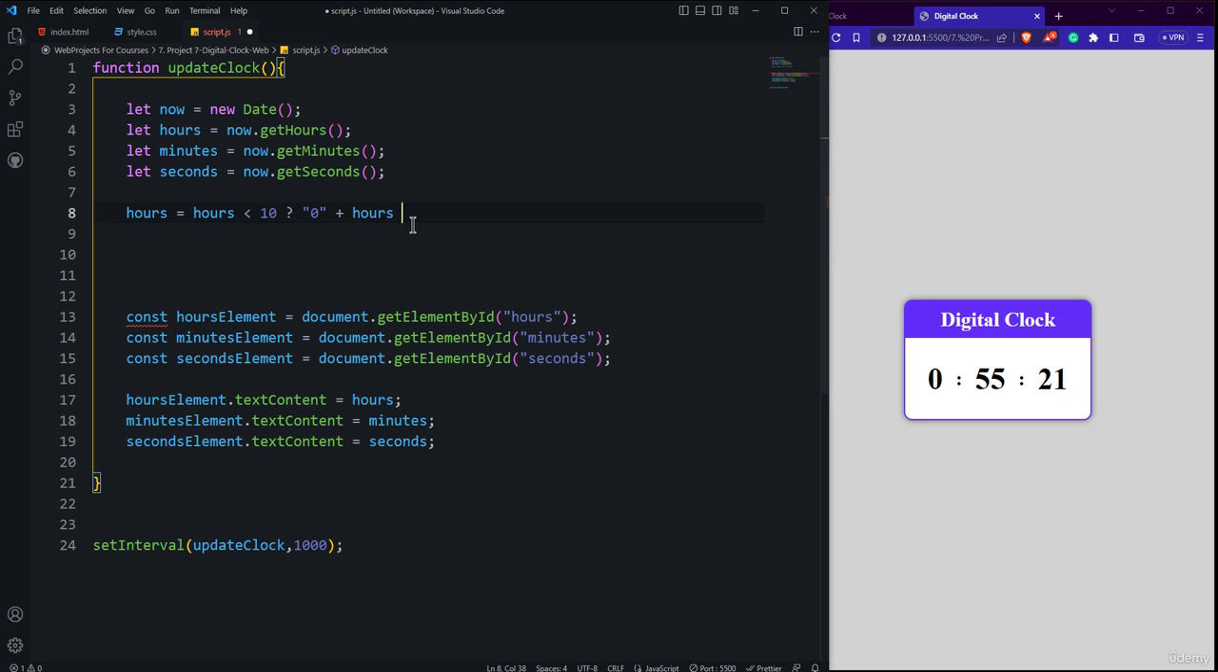And if that does not happen, it's going to display the value of the hours. If it is not smaller than 10, then this particular hours variable value will be initialized to the hours. I think this is very clear to you. Similarly, we need to do the same with the minutes and also with the seconds.